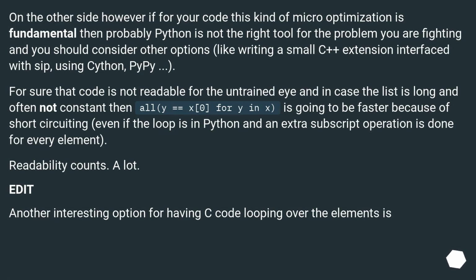For sure that code is not readable for the untrained eye, and in case the list is long and often not constant, then any(y != x[0] for y in x) is going to be faster because of short-circuiting, even if the loop is in Python and an extra subscript operation is done for every element. Readability counts a lot. Edit.